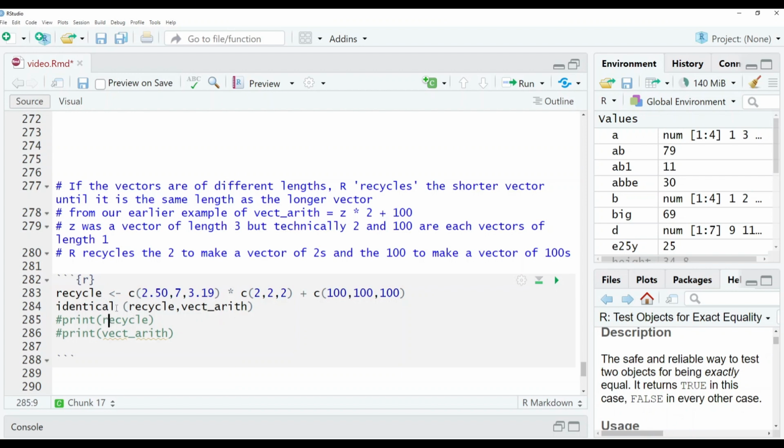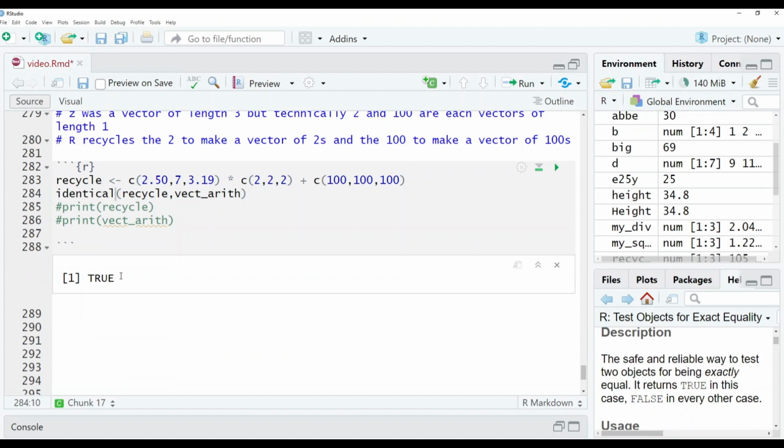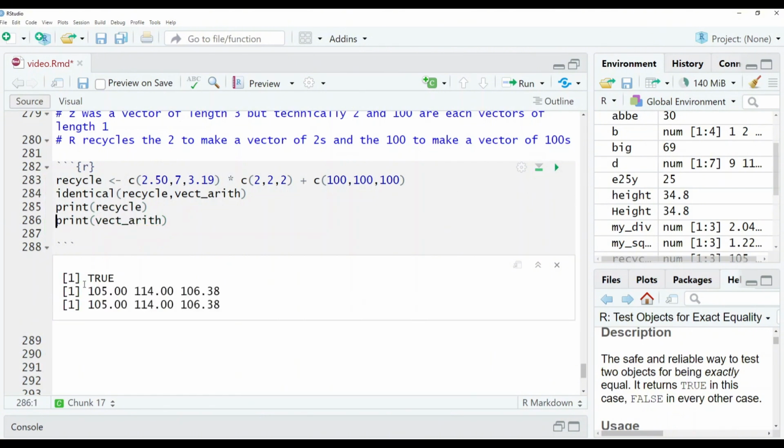So we use this identical function name, and when we do that, let's print it. The result is true, which means that they are the same. Can we now print and see if really it's the same thing? Yes, 105 and 114 and 106. So we can see that it's the same.